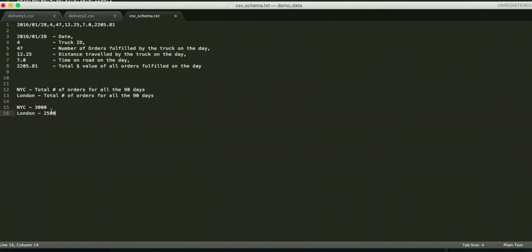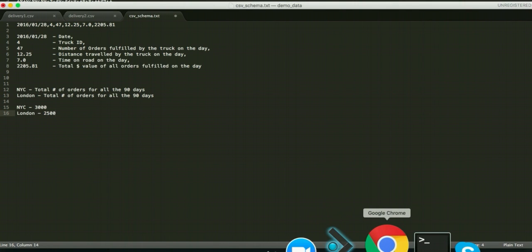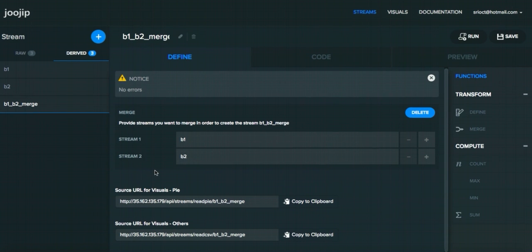I can create a pie chart. I can do whatever I want with it. So how do I create something which looks like this? That's what I'm going to show you now.